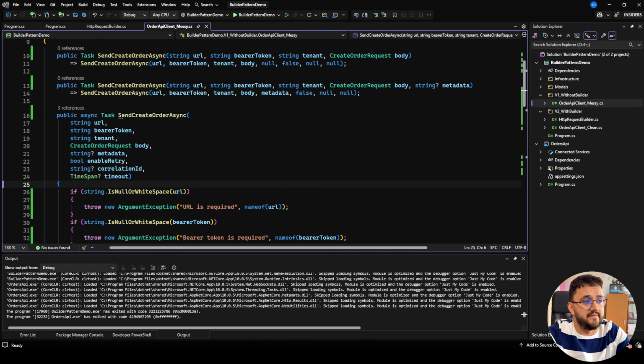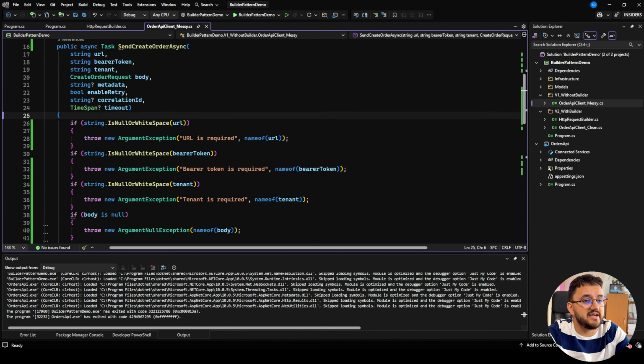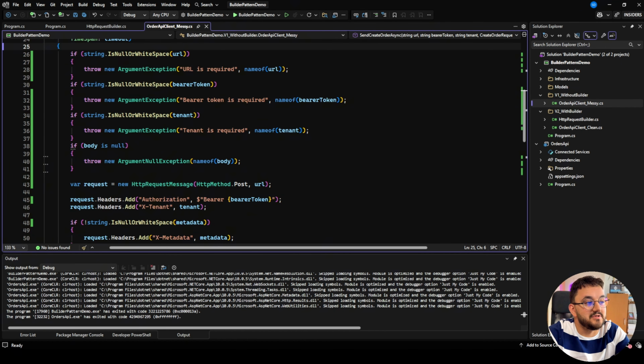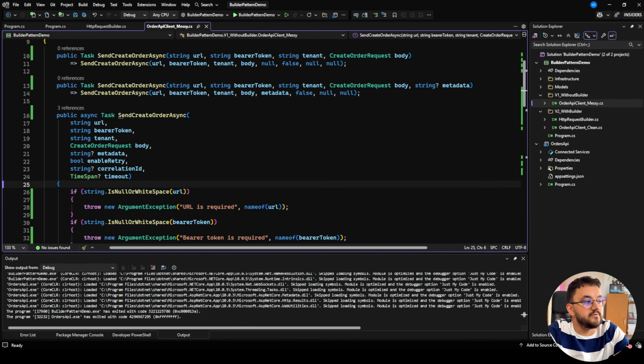And before I knew it, my clean little request method looked like this. A constructor with 8 arguments, half of them nullable, 3 booleans pretending to be configuration, and the call site reading like null, false, null, null. Good luck reviewing this pull request.